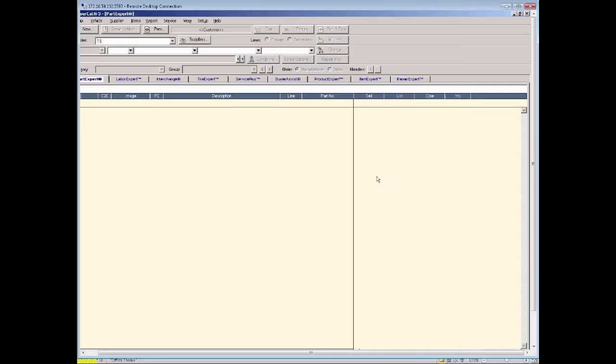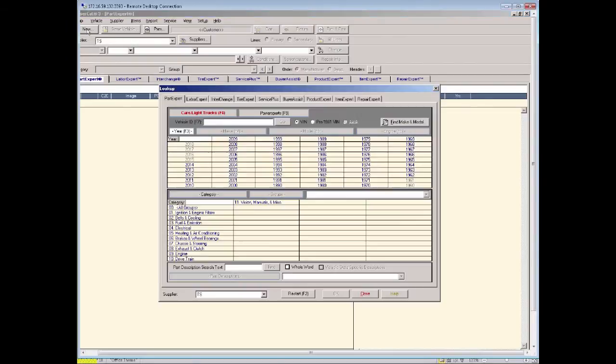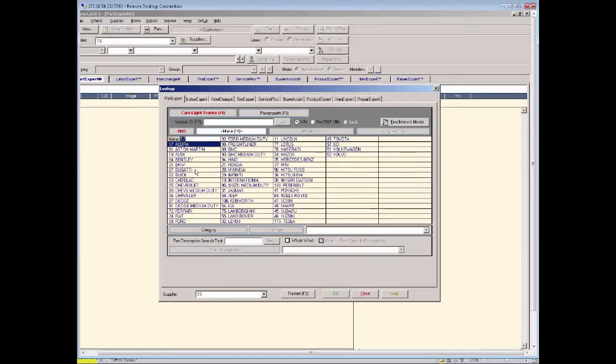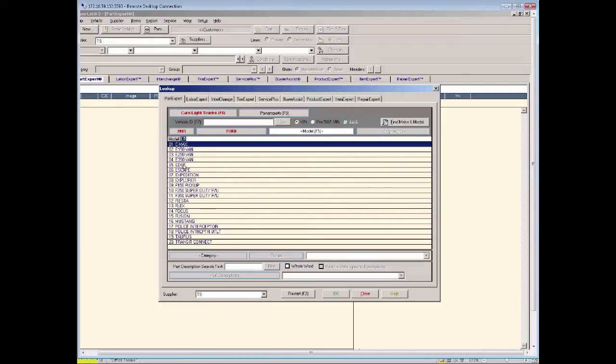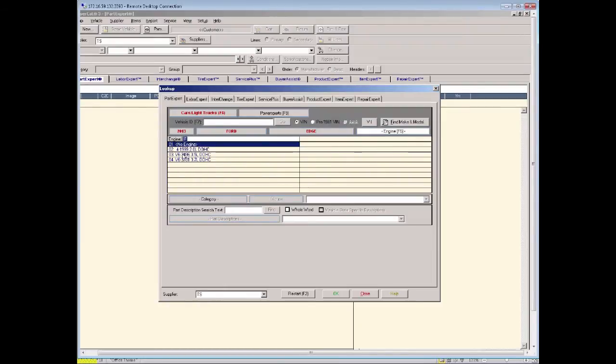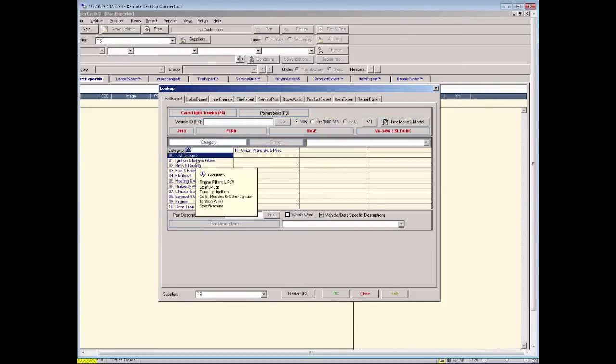This is the LaserCat 3 opening screen. And I'm going to do a new lookup. I'm going to look up something pretty recent. So let's look at a 2013 Ford. I'll look up an Edge. And I'll use the 6-cylinder 3.5 liter engine. And we'll look up some filters.